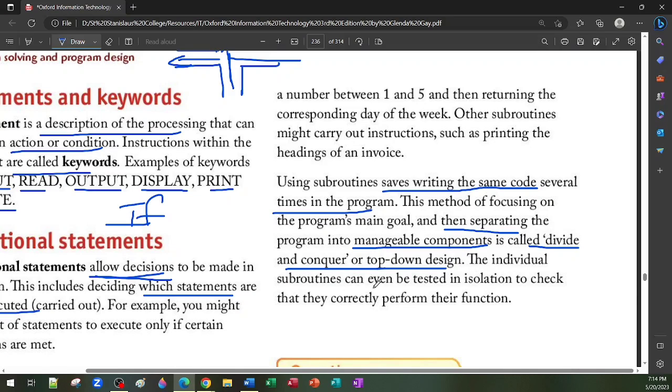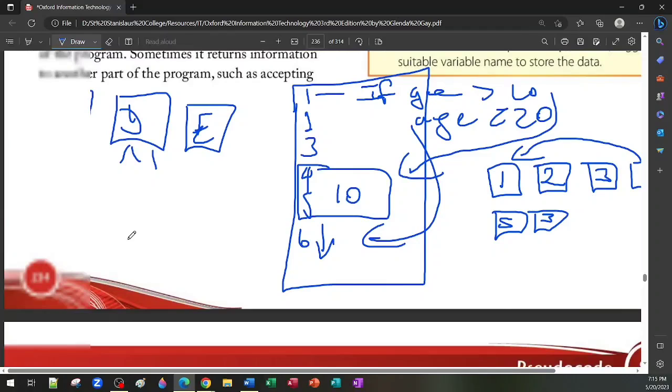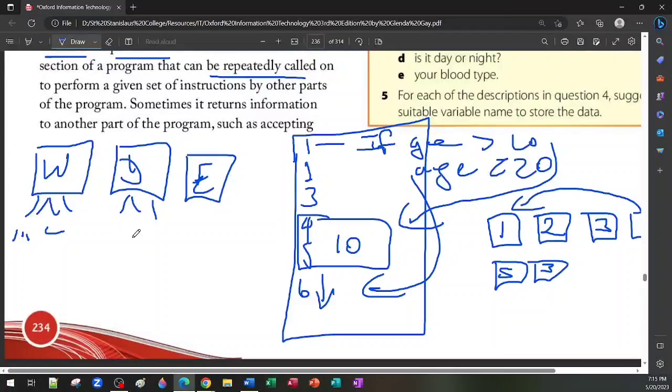The individual routines can be tested in isolation to check that they correctly perform their function. So each subroutine, each person is responsible for ensuring that their part of the program is working. It's not that when they're ready to merge everything together, they can say, look, the person that was working on Word didn't do his part correctly. It's not like a group assignment where you can throw the blame on a person and say they didn't do their part properly.